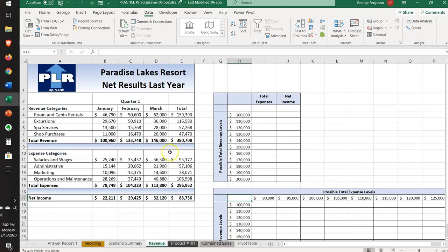And what we're going to do is put together a one variable table. So we're going to go to I3 here, and we're going to say this is equal to B15, so our total expenses here, and we'll press enter. And then we're going to go to J3. What we're looking for here is equal to B17, the net income, and press enter.